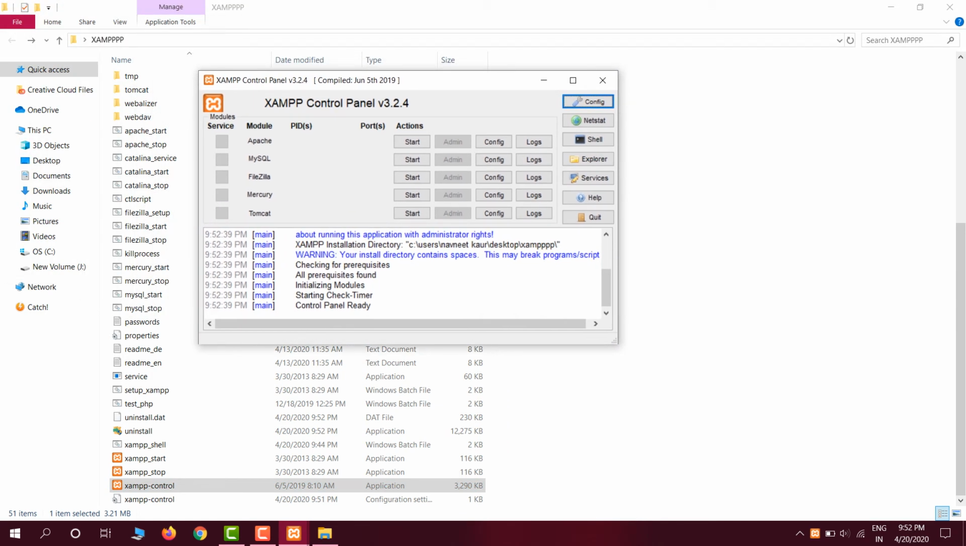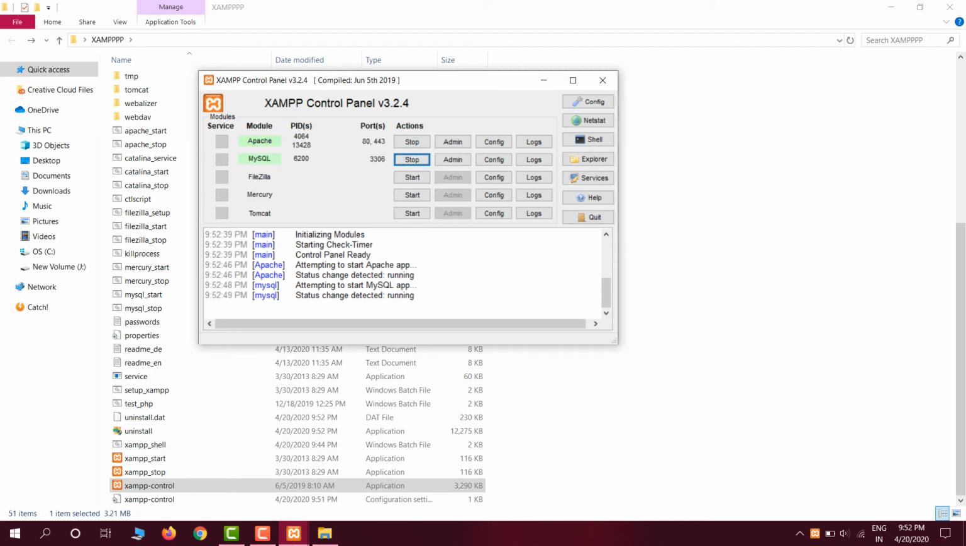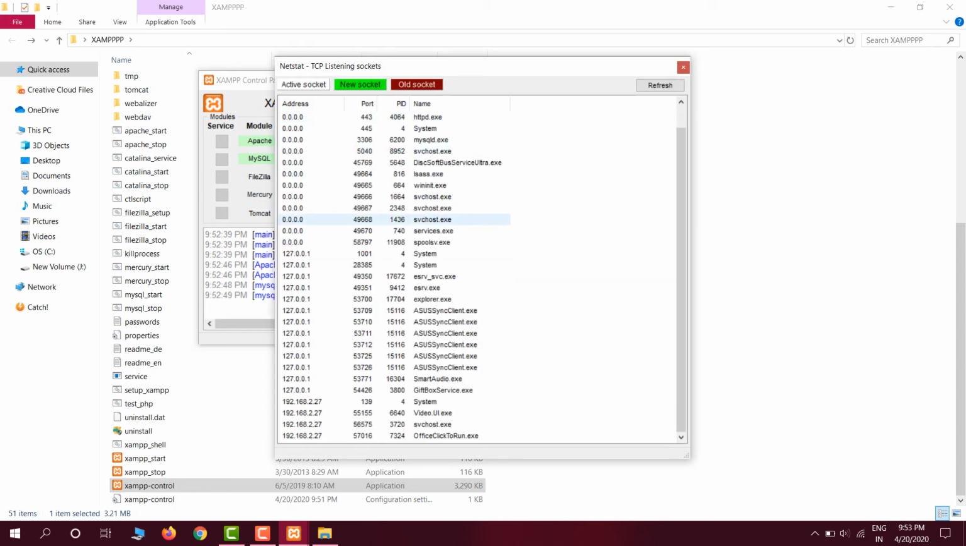You can see here Apache, MySQL. So I'm going to start Apache and MySQL. It's showing the ports here. My Apache is using port 80 because port 80 is not used by any other application. If you want to see which application is using which ports, you can see it here from netstat, where you can see the number of ports.